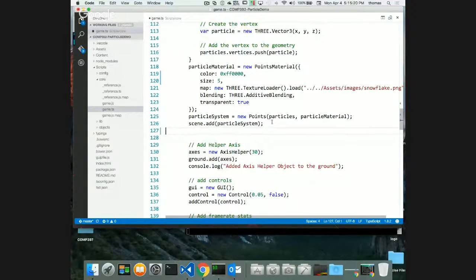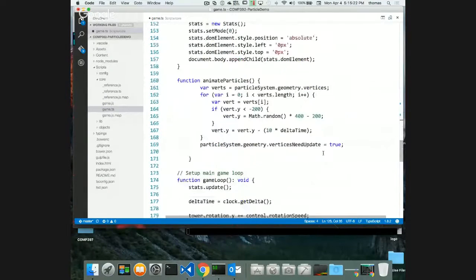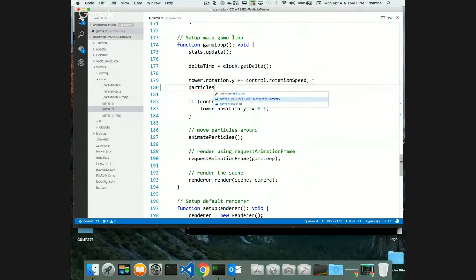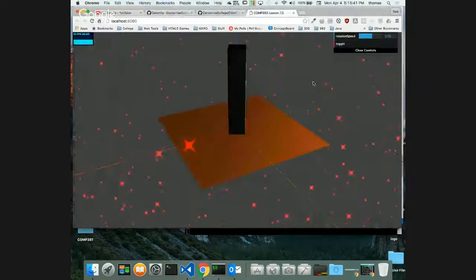Let's try this out now. So we have our little tower of power, right? And inside of our game loop, we have our tower.rotation.y is the rotation speed. Let's change the whole particle system. So particleSystem.rotation.y plus equals controls.rotationSpeed, from a test perspective, and see how that looks.